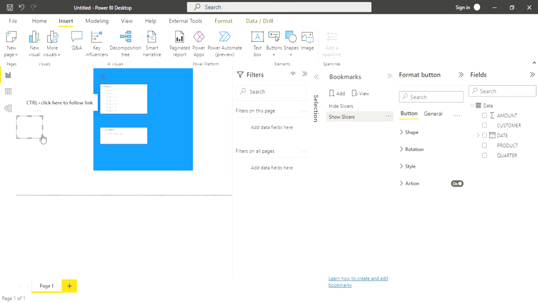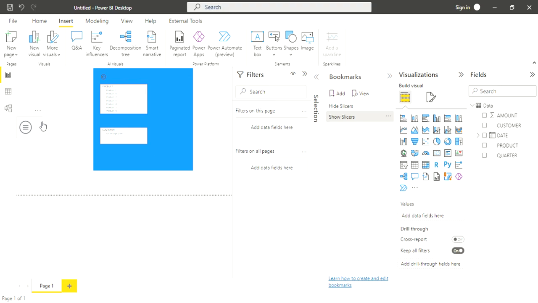So as you can see here, guys, we created slicers, and we just control how to show those slicers or hide them using bookmarks and buttons. That's all for this video.